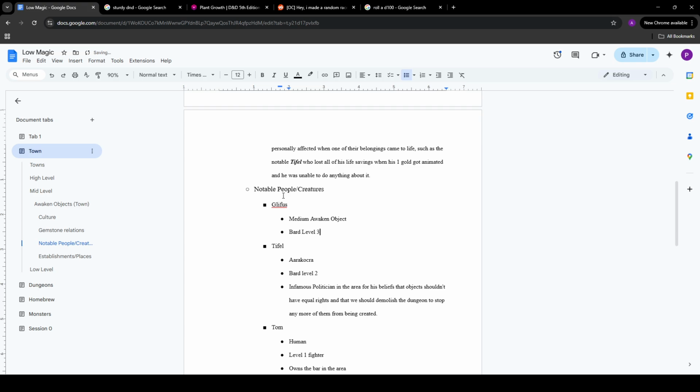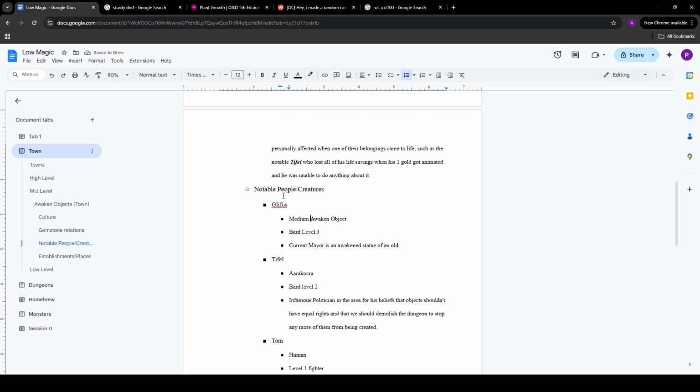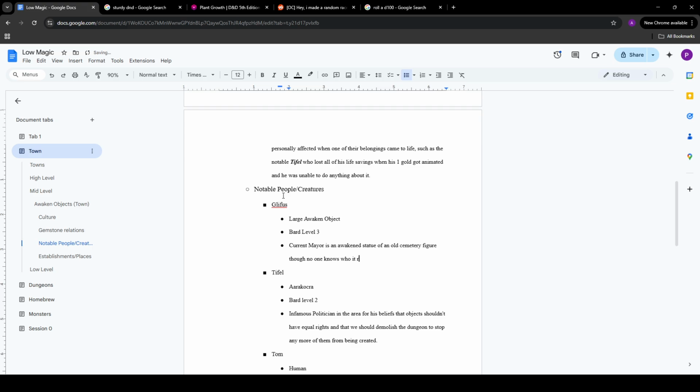Bard level 3. Infamous politician. Well, the current mayor is an awakened statue of an old, large, cemetery figure, though no one knows who it represents.